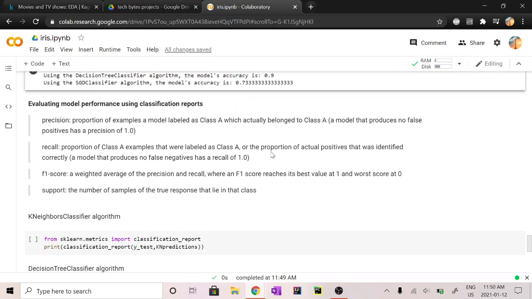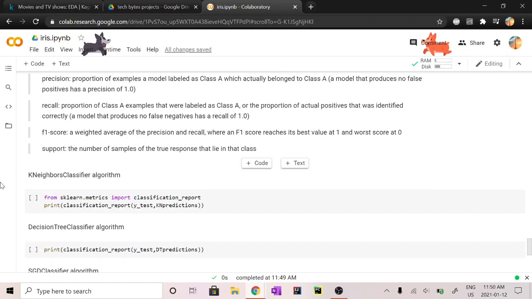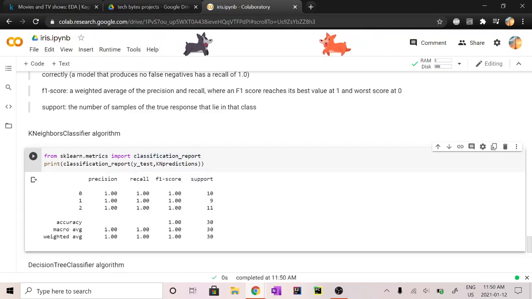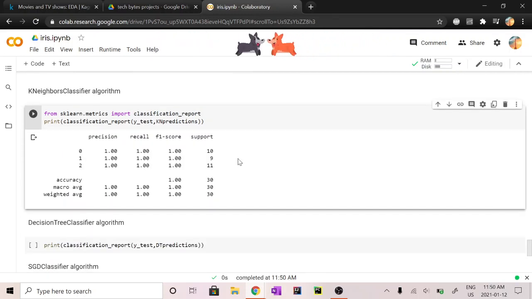The second method I use is using a classification report. This method provides more info than just the classification accuracy, as it provides the precision, recall, F1 score, and the support of the model. So running each code cell here outputs a classification report for each algorithm.